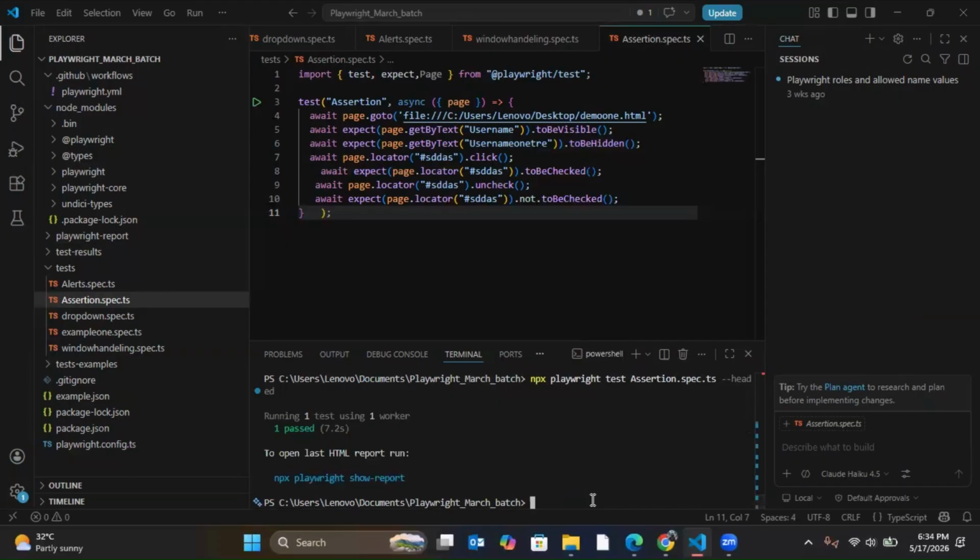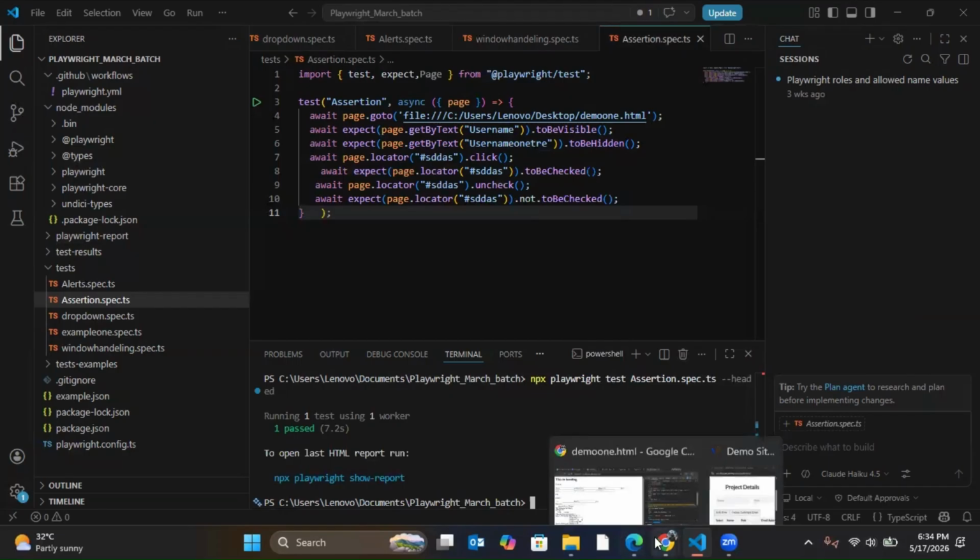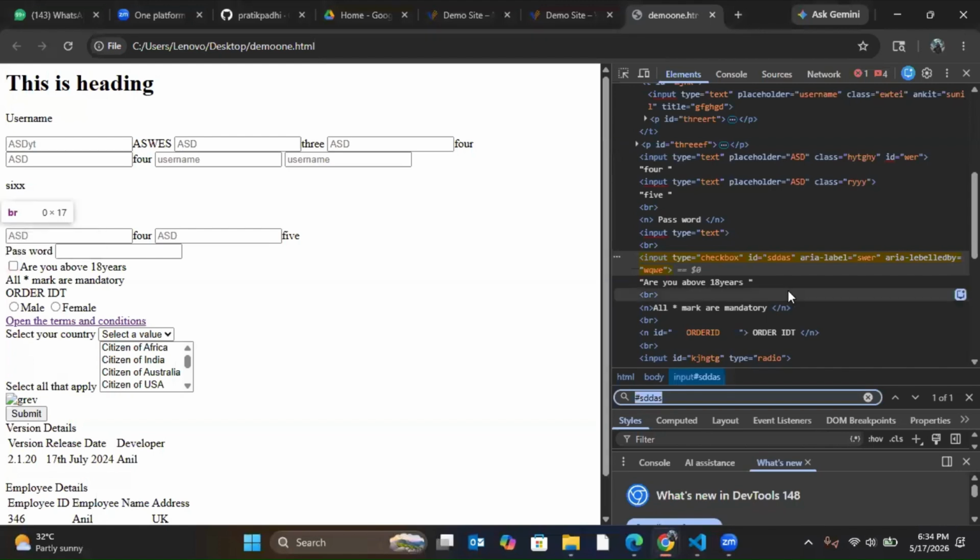See, one passed. So it's unchecked. So I am checking that it is not checked. So it is passing. Okay.